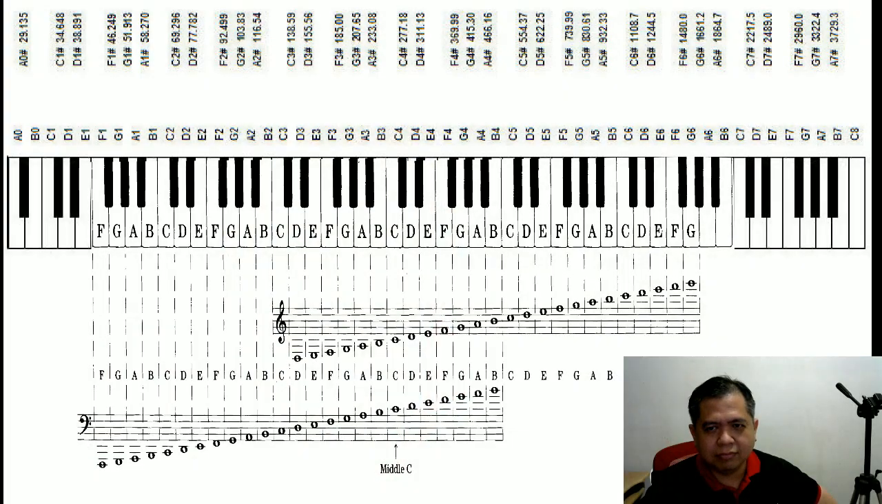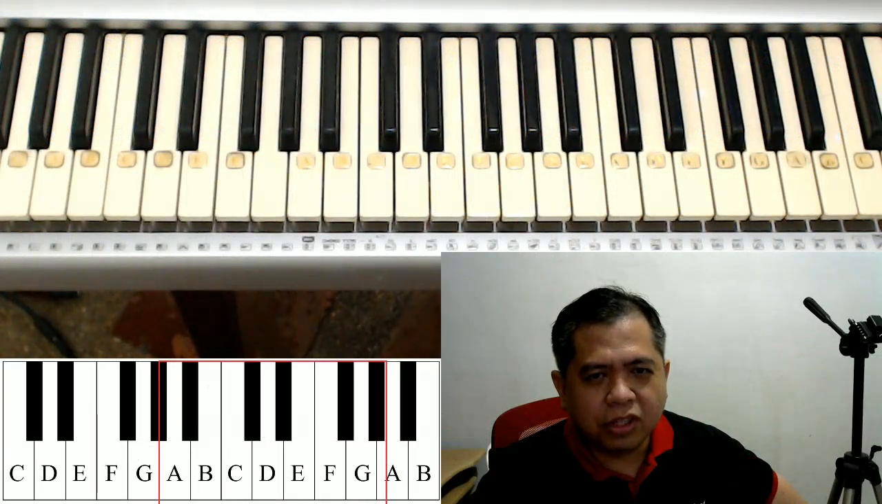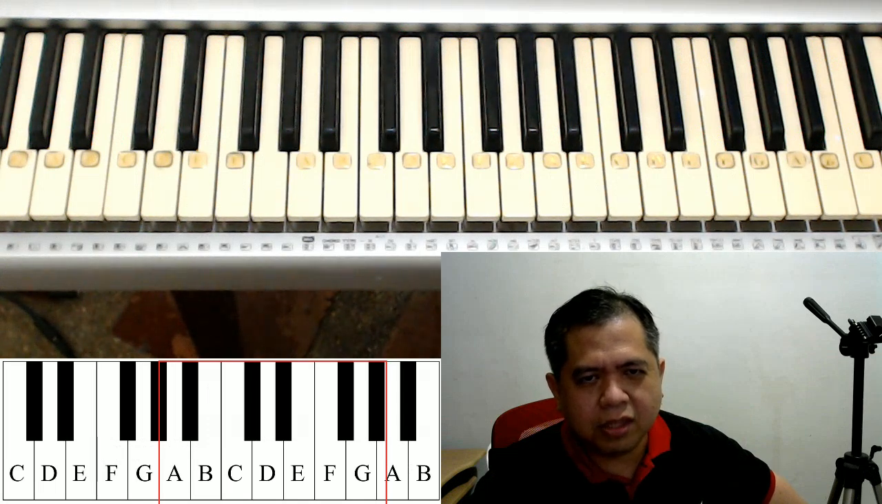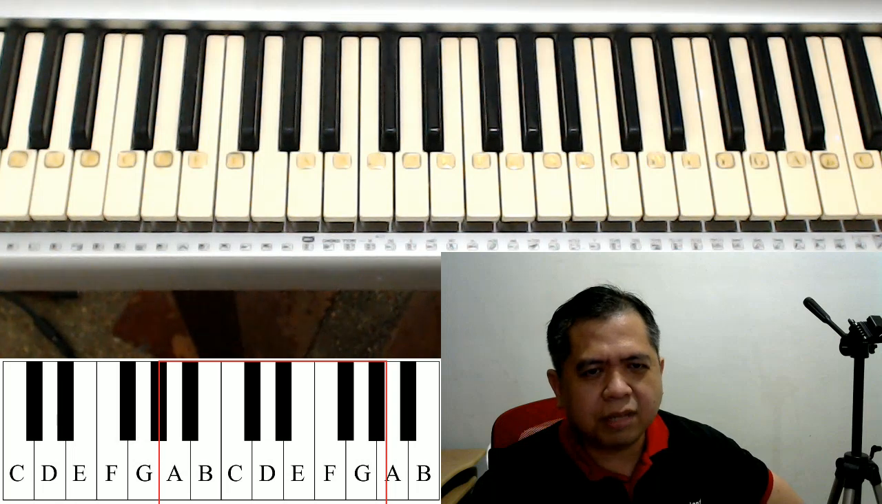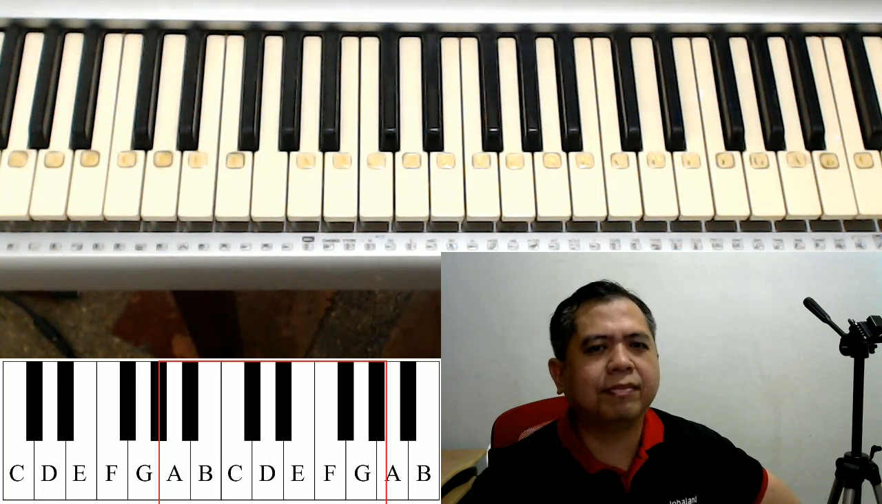Before we go for new lessons, we have to review the past lessons, of course. Start with the names of the tones: A, B, C, D, E, F, G. And then the black keys are A sharp, C sharp, D sharp, F sharp, and G sharp.